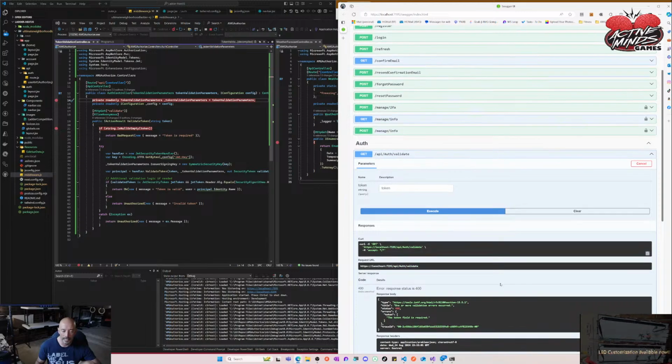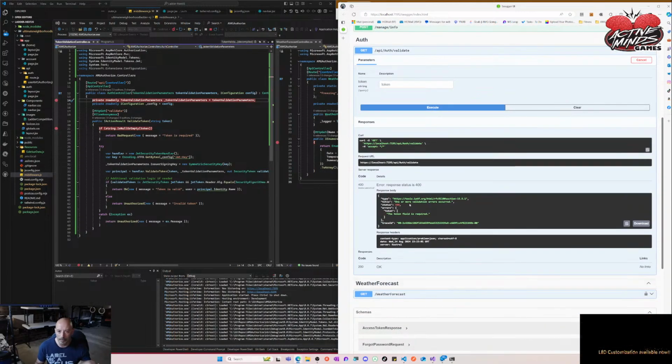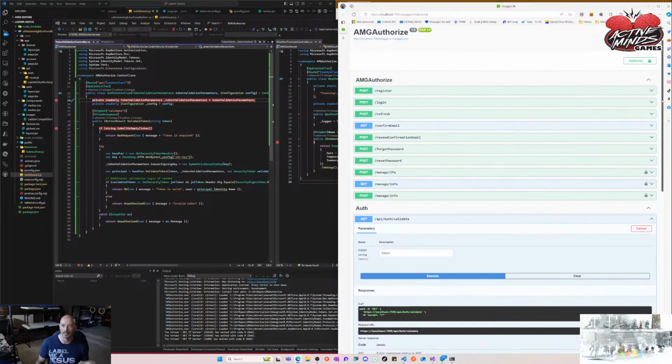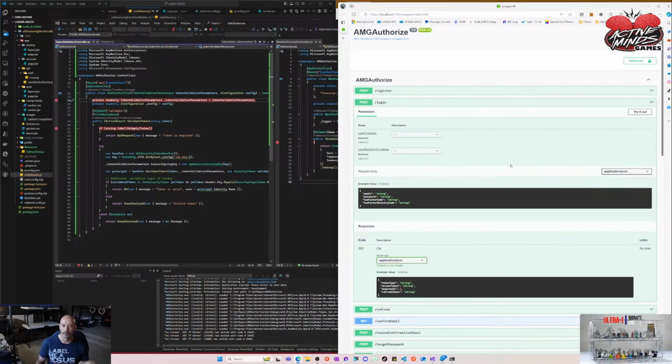Curl response status. Okay, so we're getting something that looks a little bit more usable. One or more validation errors occurred. The token field is required. Okay, so we've moved past that. So now we can actually provide a token. So now let's go get a token. Let's see what happens. So we're going to go up here and log in. And we're going to say try it out.